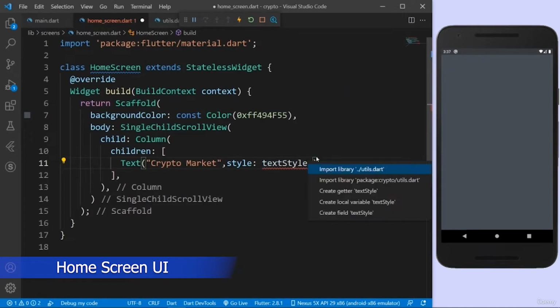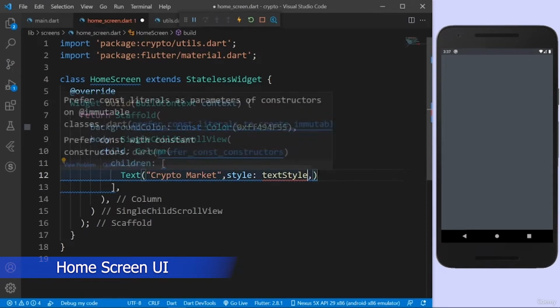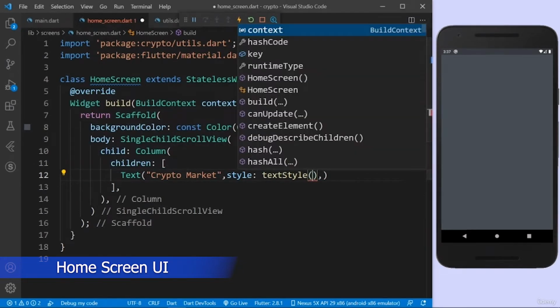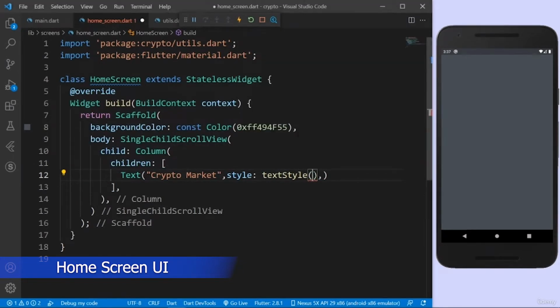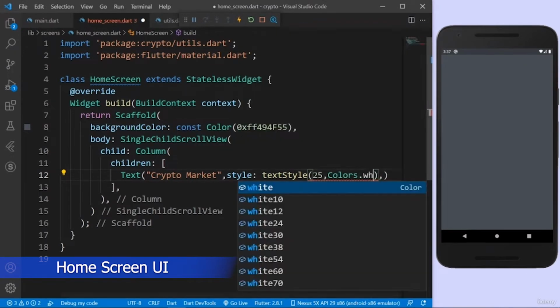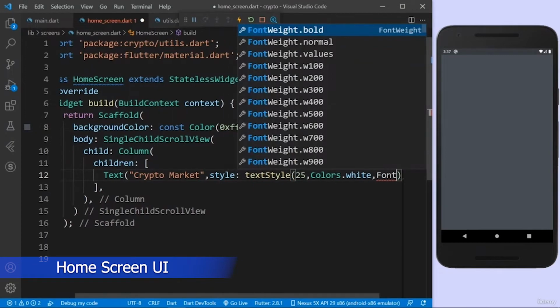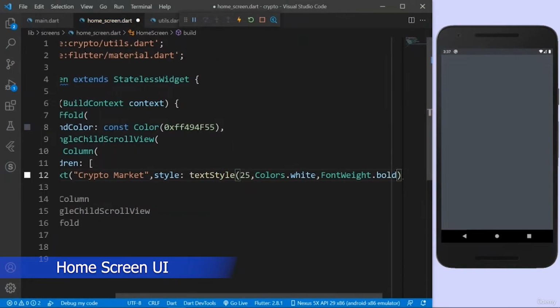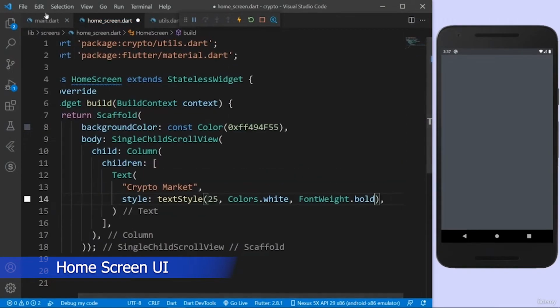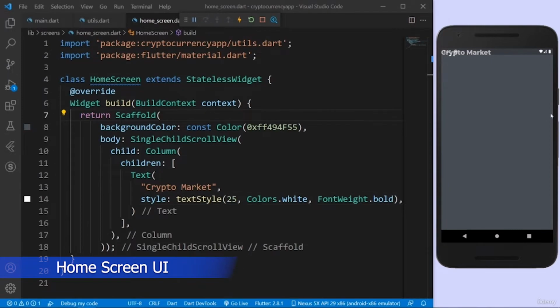So I can just import this text style function, and let me just give a font size. So the font size I'm going to give is 25 pixels should be enough. And for the color, I can just say colors.white. Let's also give a font weight. So font weight, I'll say fontWeight.bold. Let me just format everything, also save everything, and we should see a crypto market text, like a title at the top of the whole screen. So there you go, crypto market, we have the title, perfect.